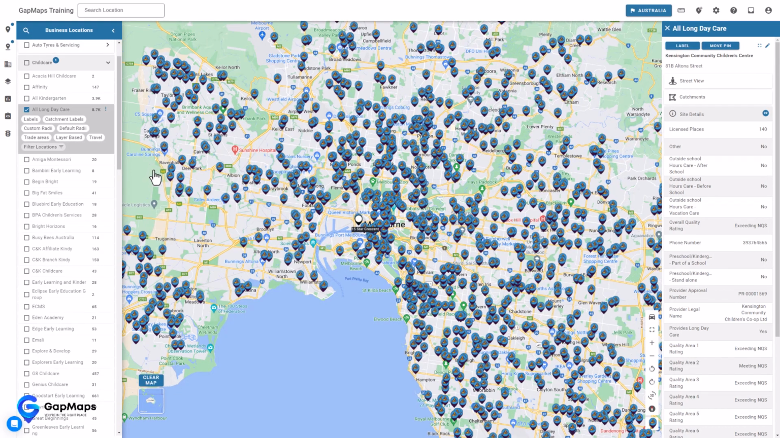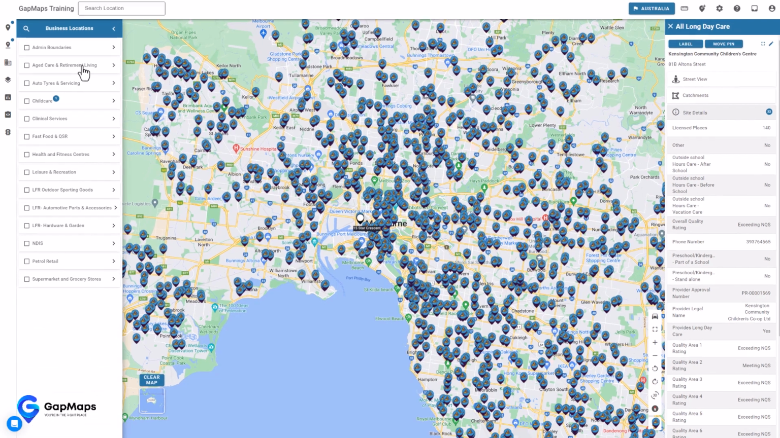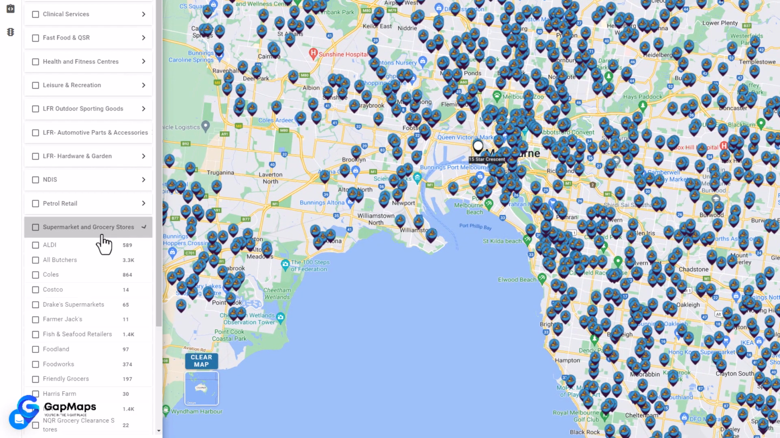You can also see as many business locations on the map at a time as you wish. So if we wanted to compare where all long daycares in Australia are to where all supermarkets are on the map, we can also click on something like the Coles section to visualise that as well.